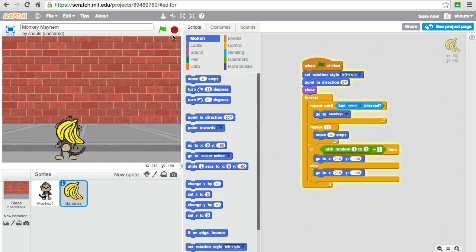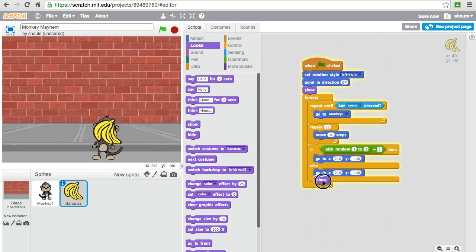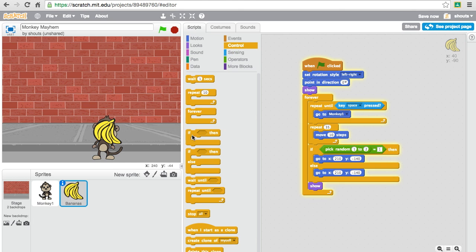So now we have a monkey who can throw his banana straight up. He can throw them straight up. But I seem to have a problem that he's always picking up the bananas. It's always going right to him. So let's have another show button here. And let's put a wait in there so that doesn't happen anymore.